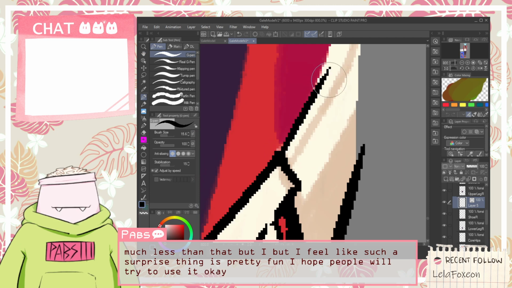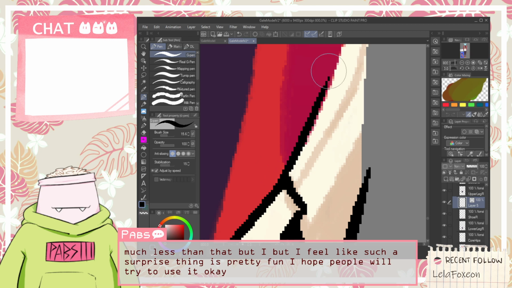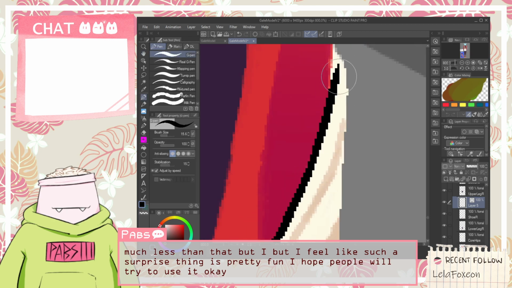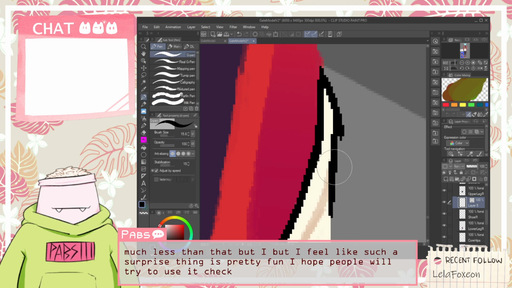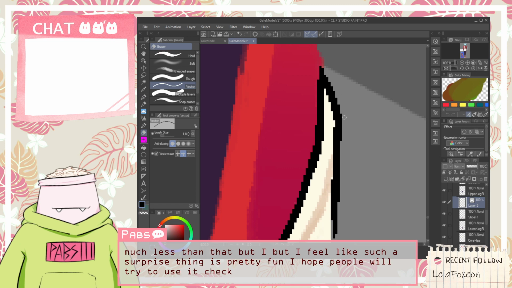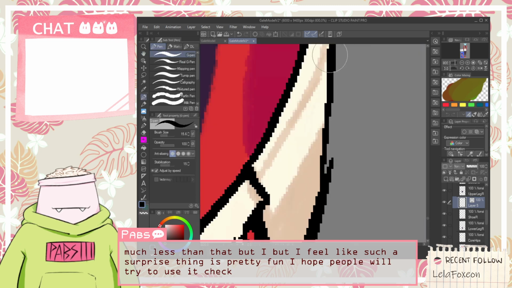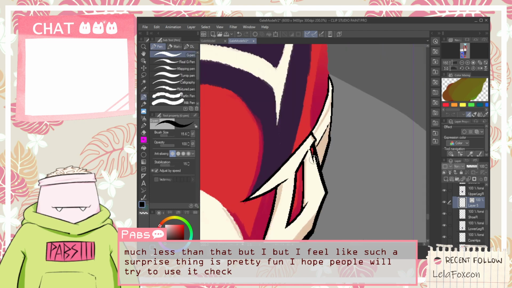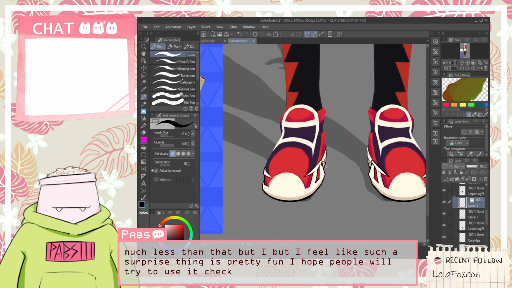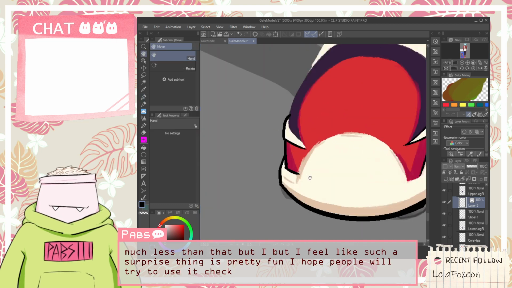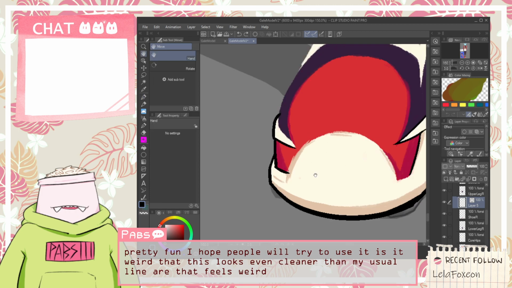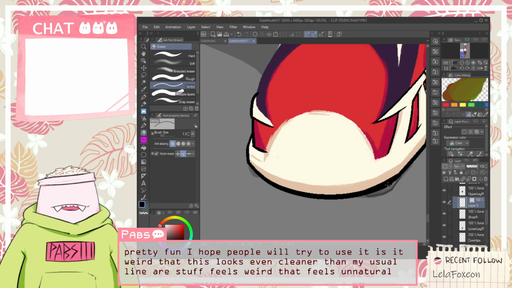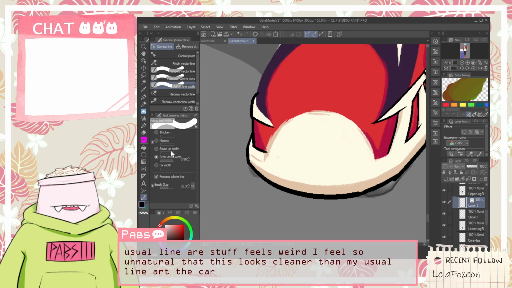Okay, here we go. Okay. There we go. Is it weird that this looks even cleaner than my usual line art? That feels weird. That feels unnatural that this looks cleaner than my usual line art. This color blocking stuff is powerful.